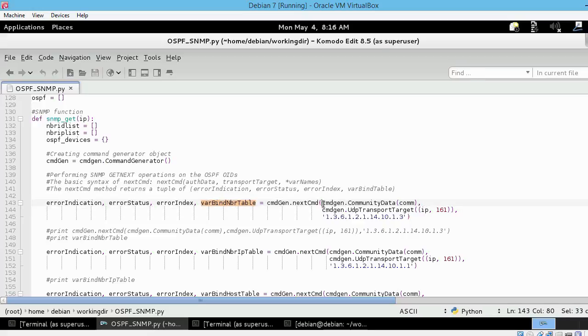In between parentheses, we have some arguments that we passed to this method. The first argument is there for security reasons, and it is actually the SNMP community string, which in our case is stored in the com variable, this variable right here, and takes its value from the user input, that is when we type in public at the prompt.